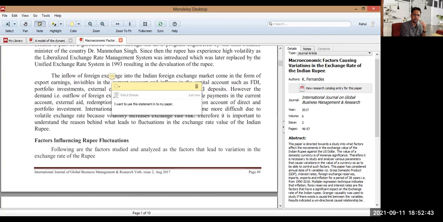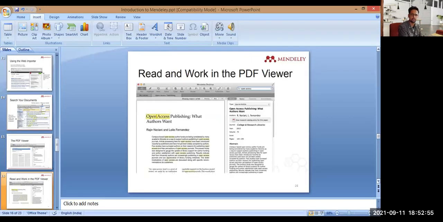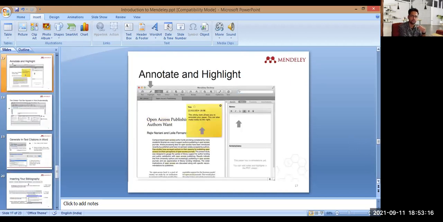Now, once again, another important thing of Mendeley Desktop. Let me move over to my presentation now. As I told you, you can view your PDF files, my dear participants. You can read and work in PDF files. You can highlight your files, you can annotate your PDF files, you can make comments, so that it enables a researcher to organize everything: what you want to write, and what you don't want to write. You can make notes and do many things all together by using this Mendeley Desktop.